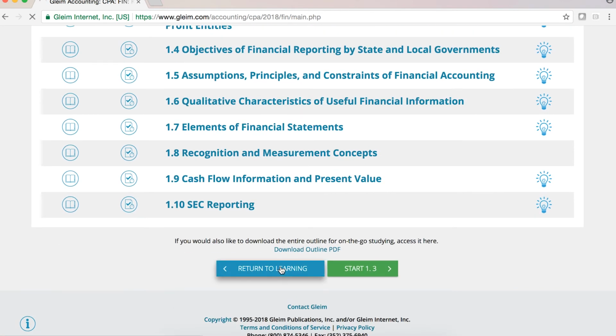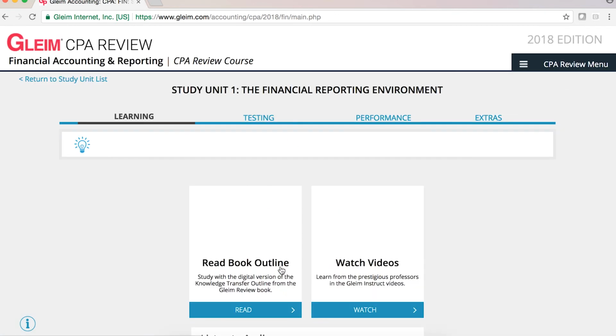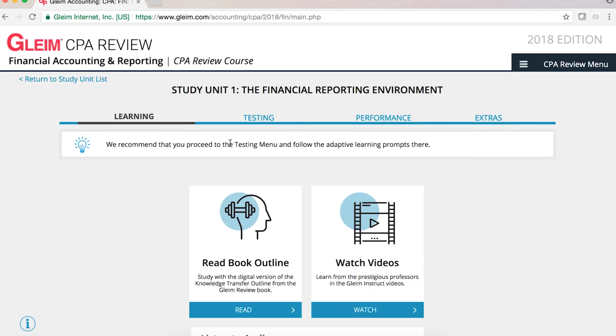And so once you're done with all of that, you would go ahead and return to the learning. You would look up here and look at what your suggestion is. Right now it's recommending that you proceed to the testing menu and follow the adaptive learning prompts there. So testing would be up here.